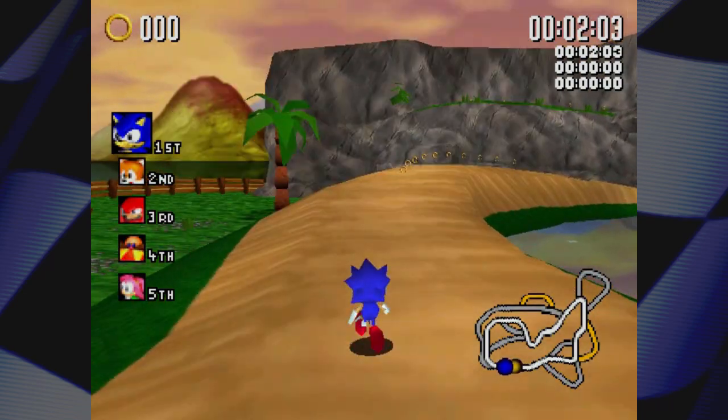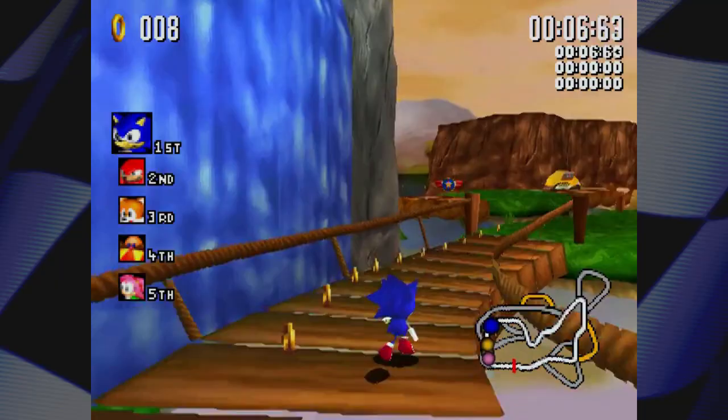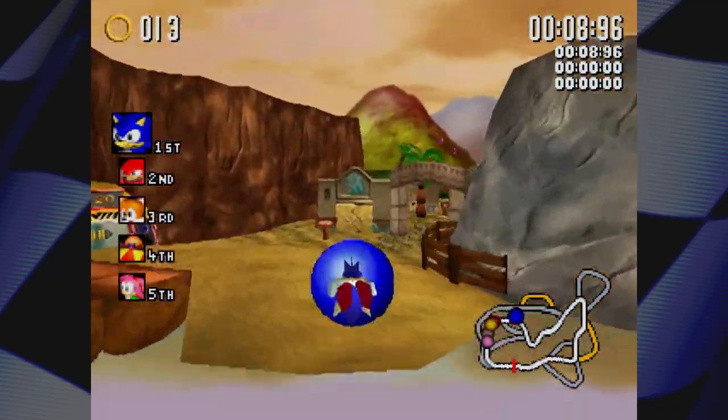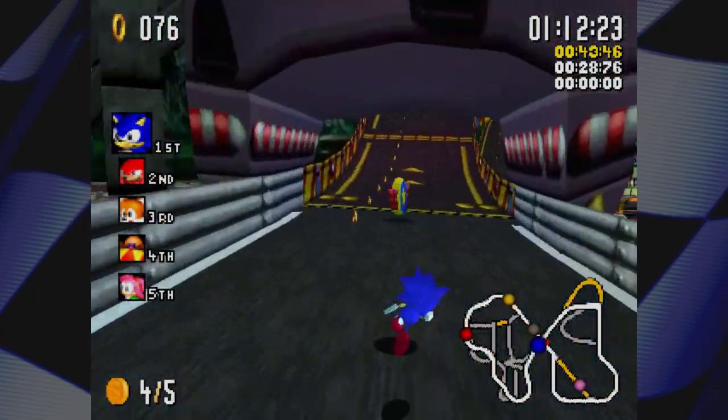One thing I didn't cover at all in the original review was lighting on the stages, simply because I actually didn't notice it before. So take a look at Radical City in the Direct 3D version of Sonic R here.